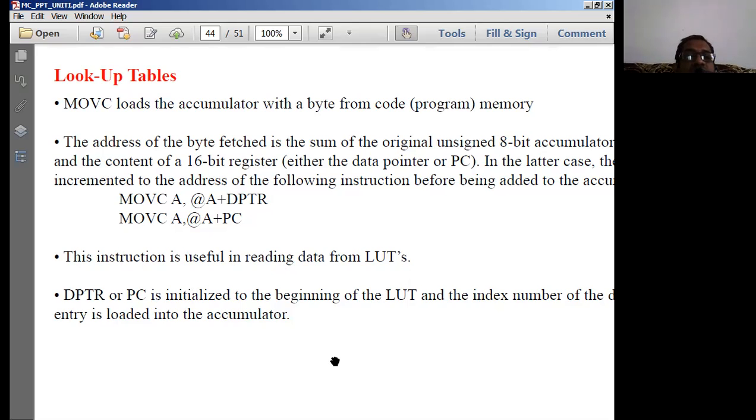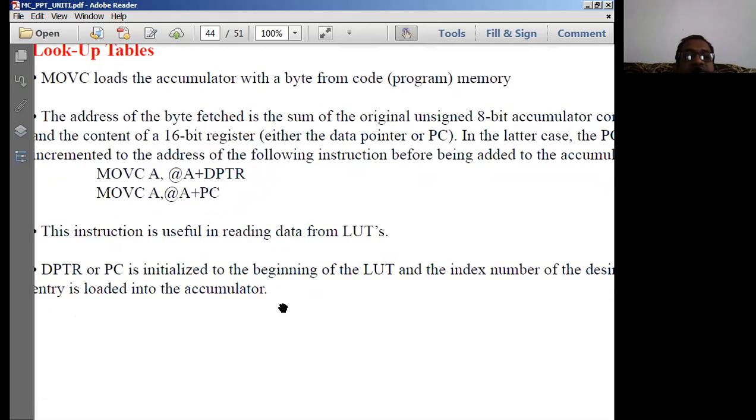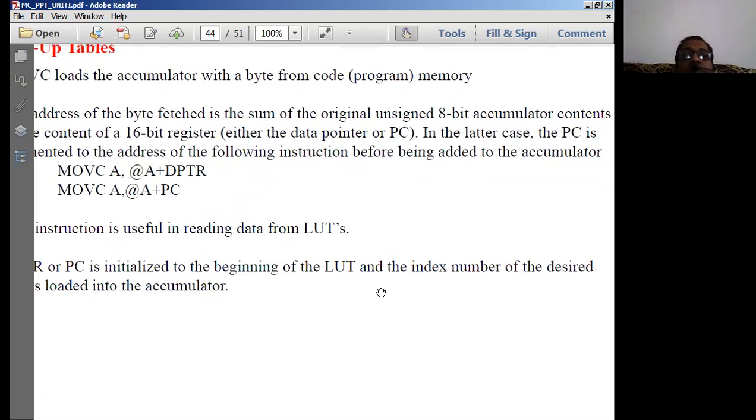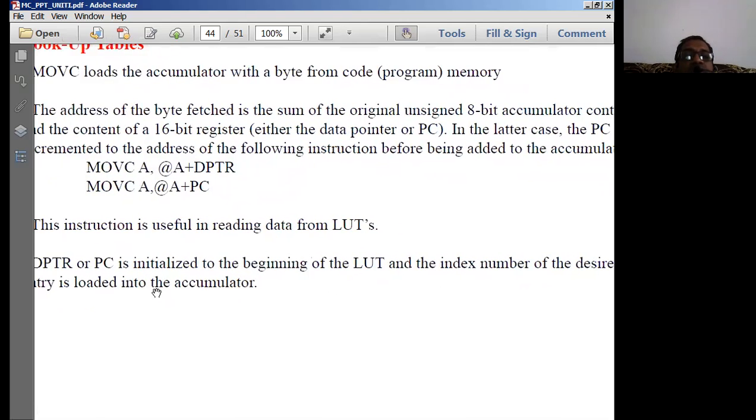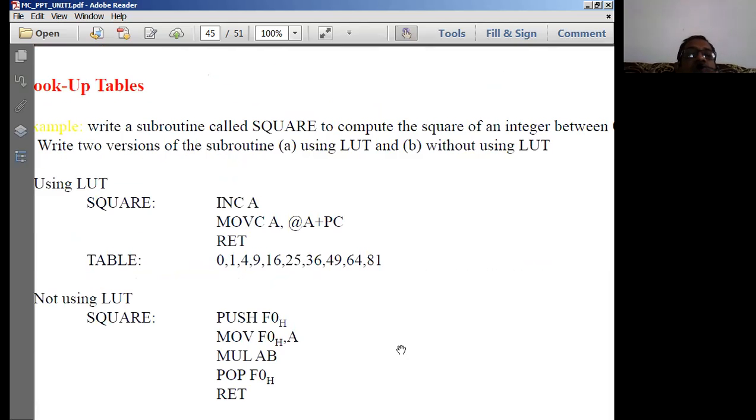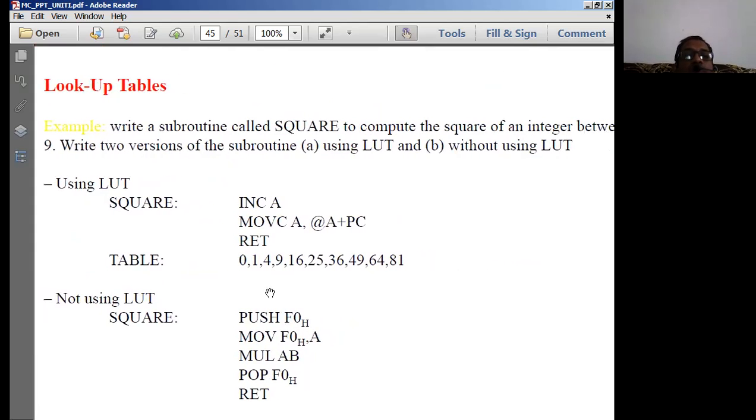So let us try to see the lookup tables. If you use lookup tables, what is important is that the DPTR or PC should be initialized to the beginning of the lookup table. And the index number of the desired entry is loaded into the accumulator. The DPTR or PC should be initialized whenever you are going to use such a lookup table. So let us see a program using a lookup table.